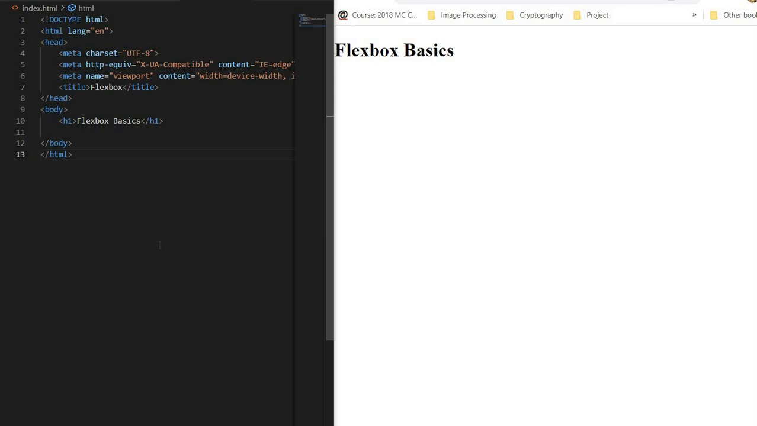In today's video, we're going to be giving you the basics of Flexbox and what Flexbox is really all about. And we're going to be getting our hands dirty in building some things with Flexbox in today's video.